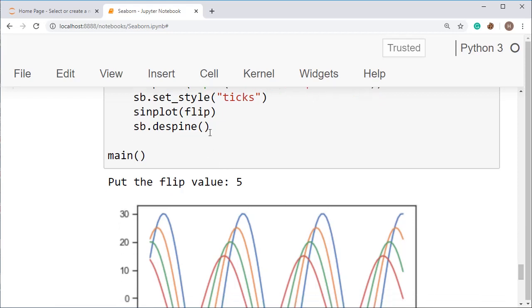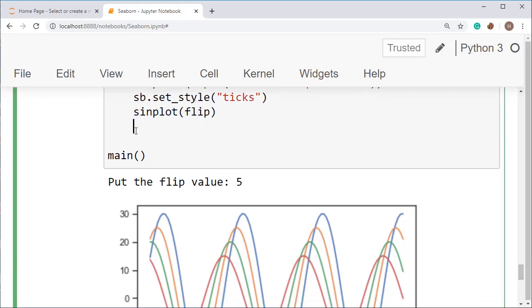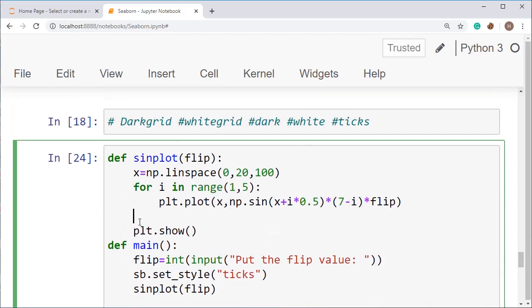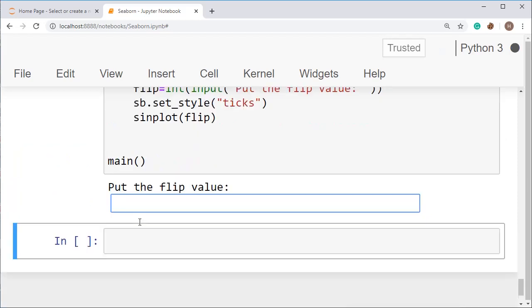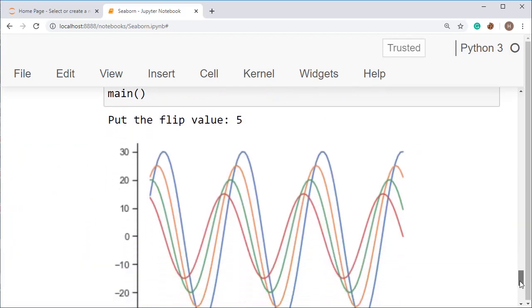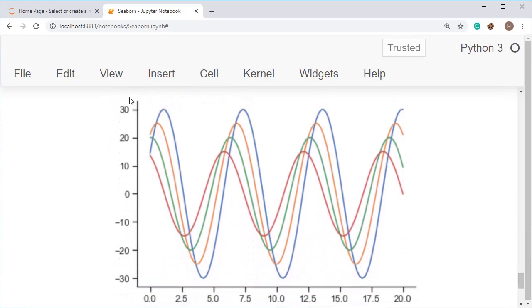So what you have to do is cut it from here and put it before the plt.show. So before displaying the graph, it will remove the upper axis as well as the right side axis. See here, this one has removed the upper axis as well as the axis on the right side.